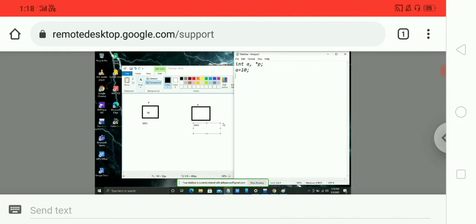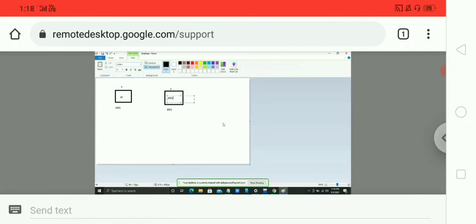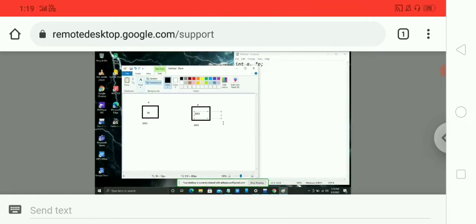After that I would like to assign the address of a to p. Whenever I write p equal to ampersand of a, that means the address of a is stored in p. So in this example I created two variables, a and p. In a I stored the value 10 and the address of a is 1001, and in p I stored the address of a, that means 1001, and the address of p is 2001.